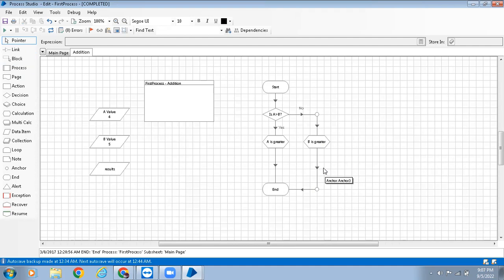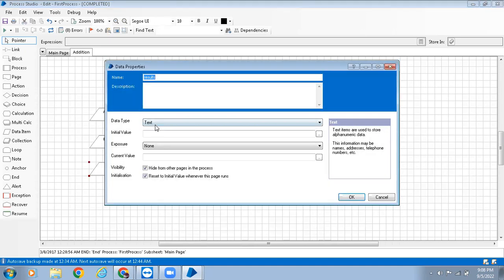Now I am going to run this process. So Ram, can you tell me what will be the result over here? Ram, can you hear me? Yeah, I can. Can you guess what will be the result over here? 5. No, here it will not give 5, right? Because if you open this, results is a text box. Data type is text.